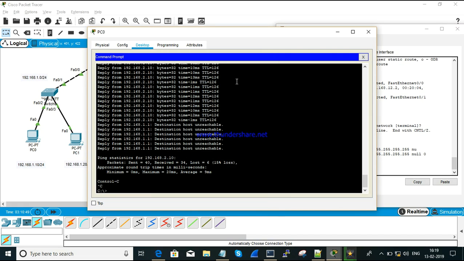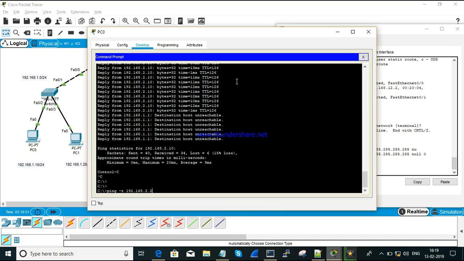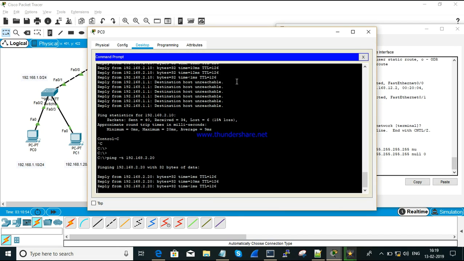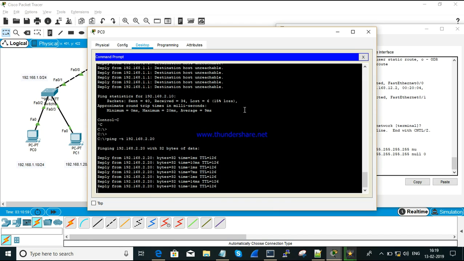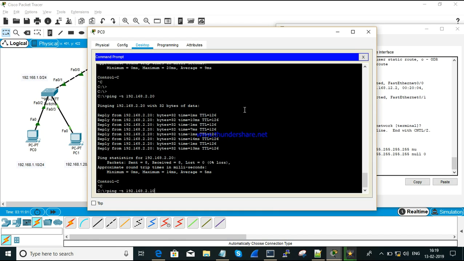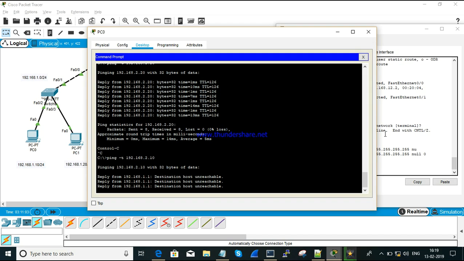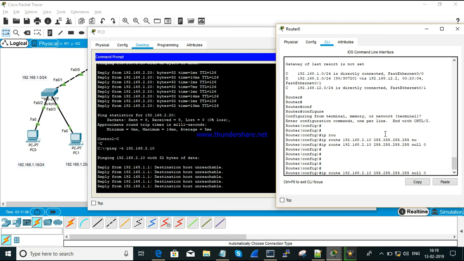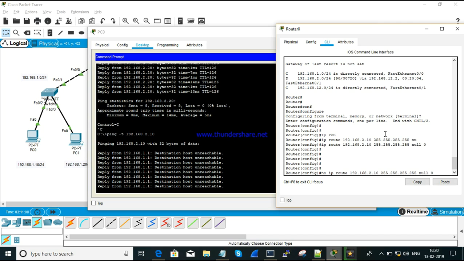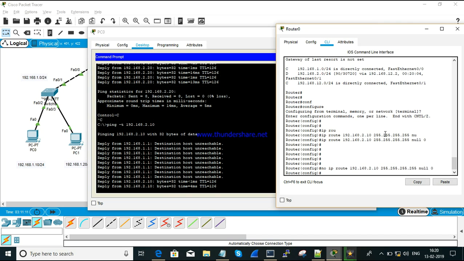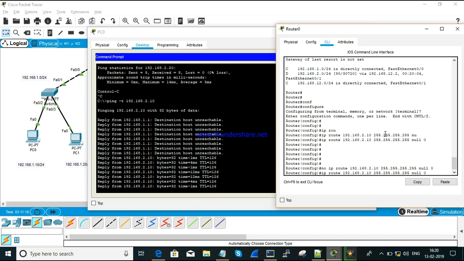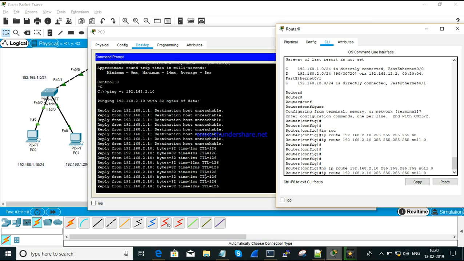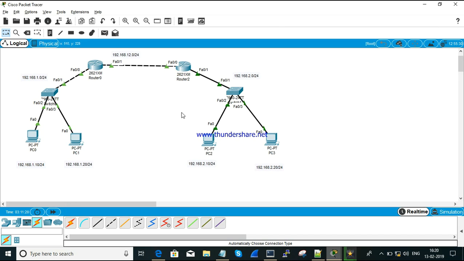At the same time, we can check 2.20. 2.20 is reachable. Let's check 2.10 again. 2.10 is not reachable. If I remove the route again, it's reachable. So in this way you can block any particular network or host from where you need to block. In this case I'm using R1 as my source. I need to block this particular host from R1, so I am configuring it on R1.